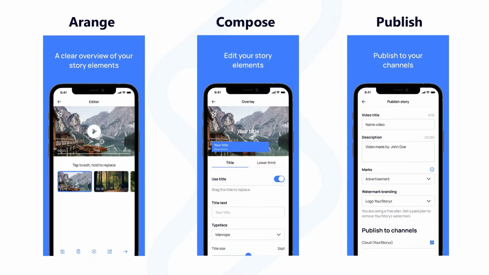And then you can add markers. They're not obligatory. But for instance, if it's a commercial video, then in European law, you need to state that it's an advertisement if you're, for instance, an influencer. These kind of markings are also featured here.